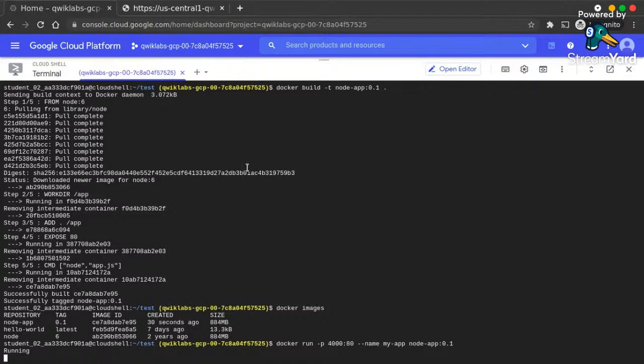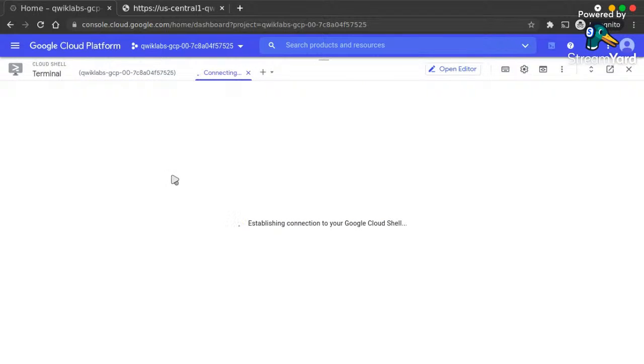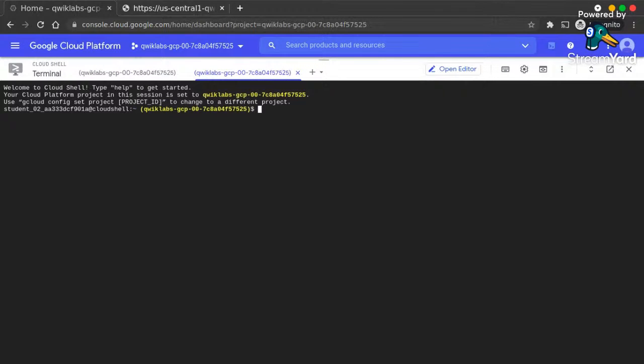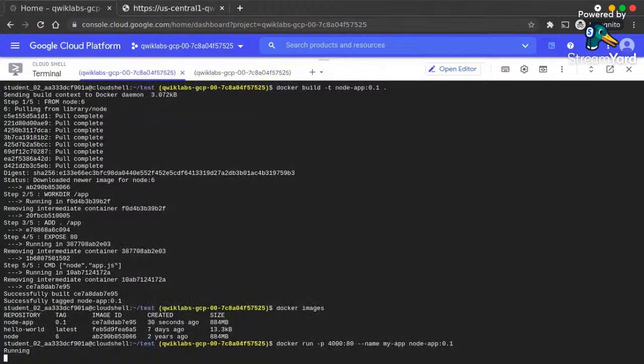Now we can see the output by going to http localhost, and the port would be 4000 because we have exposed the 4000 port. So we can see hello world here. So that means our container is running.